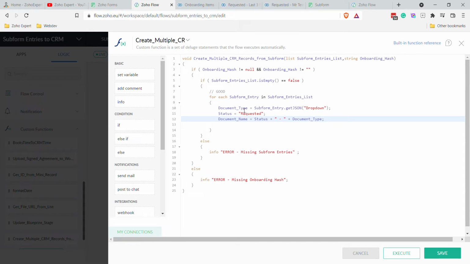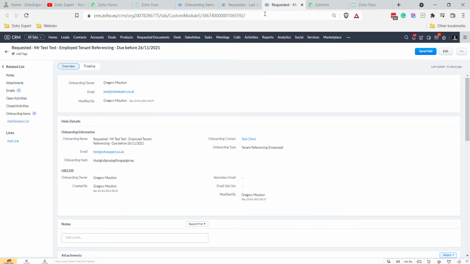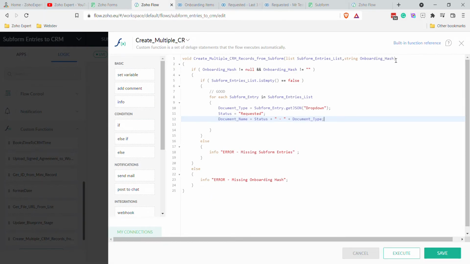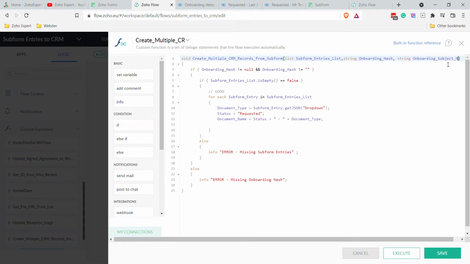Okay, so the document name is going to be called whatever the status is, hyphen, the name of the document type. But you'll see here, inside our actual system, we also follow it by the contact name who we're requesting it from. And if we wanted to do that, we would just have to add a field up here, or add an additional field to feed in, and this would be string onboarding subject name. Well, actually, a much easier way to do this would be to just get it up here.